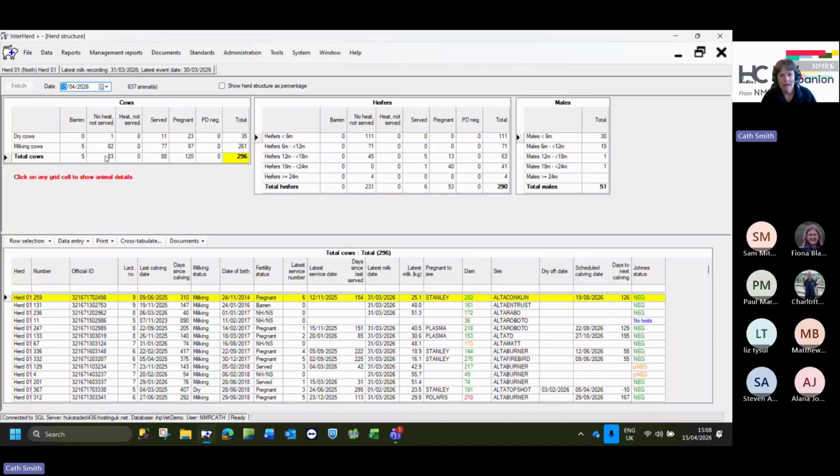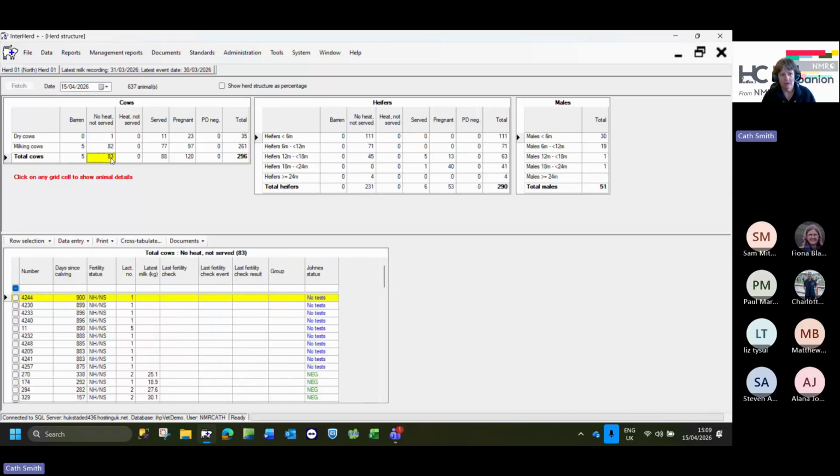And then you can hone in on these particular ones. So if I were to look at total cows with no heat, 83 of those, then your bottom table changes accordingly. So these are the cows in question. This is a really good starting point from have we got all the information in that we should have? Are we serving cows at the correct opportunity, at the earliest opportunity? This will tell you, and also a sort of data tidy up action, if we've got cows that are hanging around that shouldn't be.